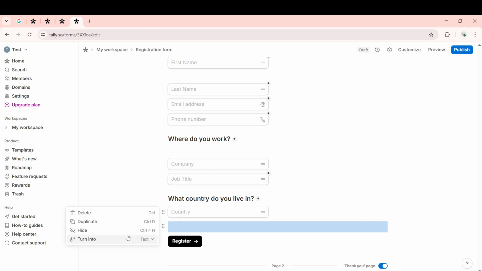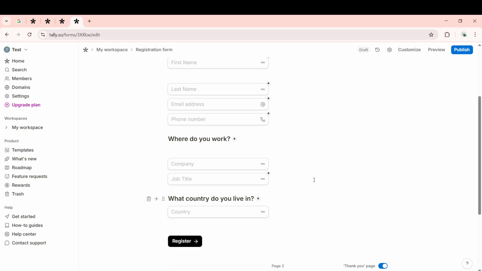Before wrapping up, it's crucial to preview your form. Click Preview to see your design through the eyes of your respondents. Ensure everything looks perfect and functions smoothly. Once you've done your checks and are satisfied, hit Publish. This will generate a shareable link ready to distribute to your audience.